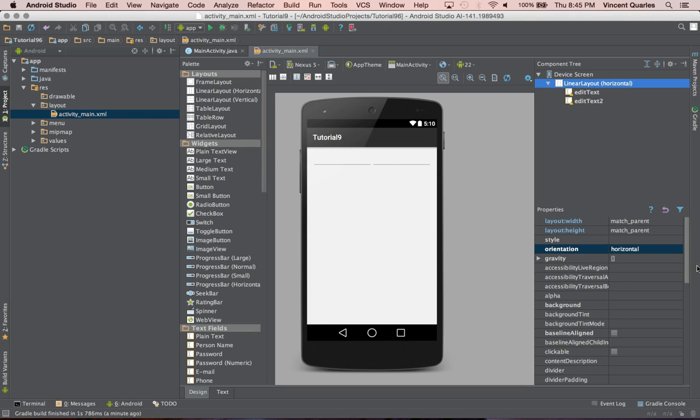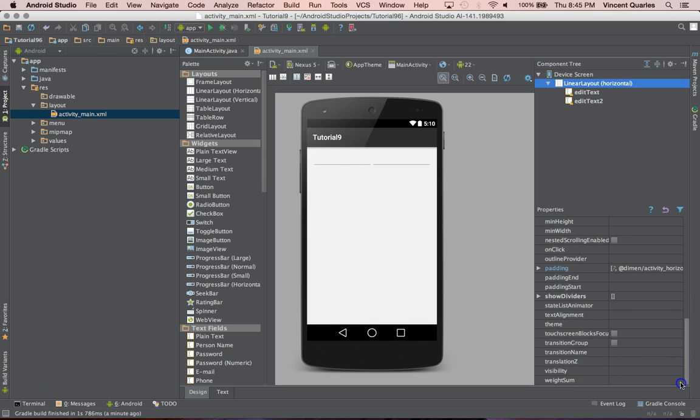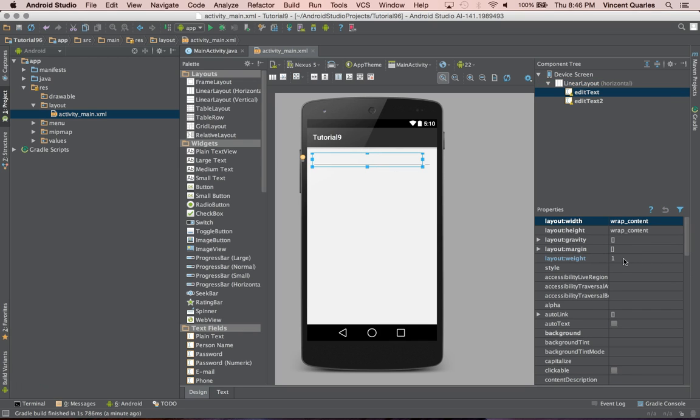If we click on linear layout and scroll down all the way on the properties view, you'll see a property called weight sum. Go and set this to 1. And you'll notice that our first edit text is actually taking up the majority of the screen now. This is because it has a layout weight of 1.